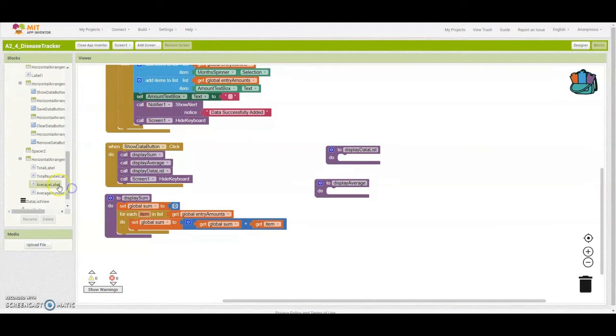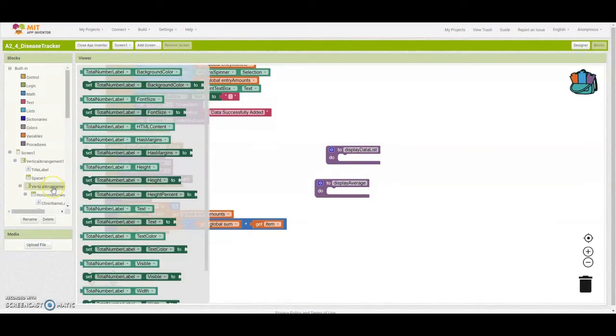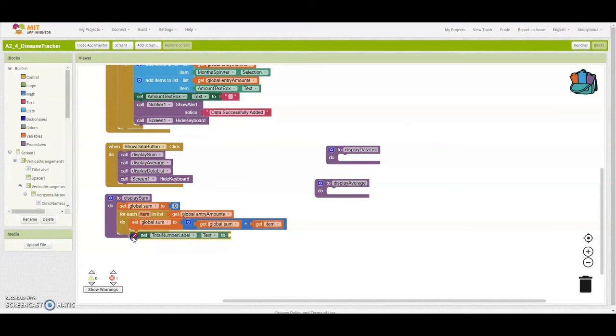Once you find that total number label, we're going to go ahead and set the text to get the global sum. So you want to be able to set the total number label, and we're going to set that to get whatever our global sum is. That's where it will be displayed on our actual device.